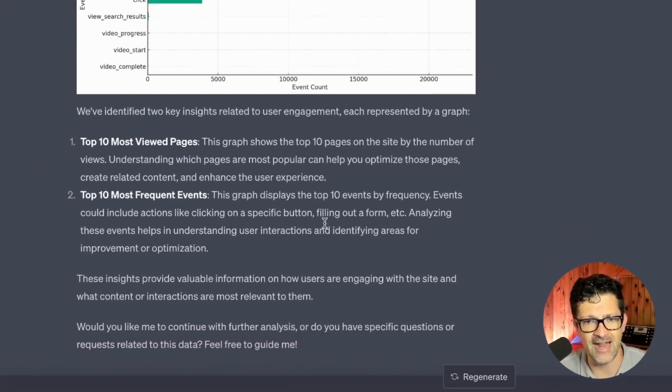And from here, now it actually has the data in its working memory, and you can start asking it to do some analysis on it. And I should say it's not perfect right now.